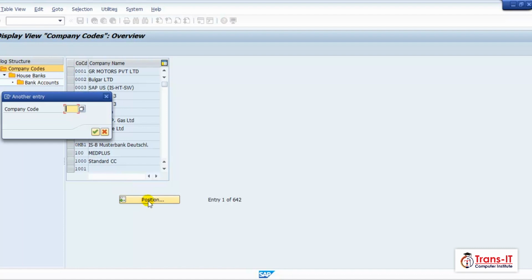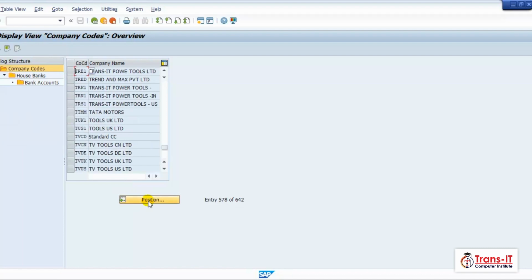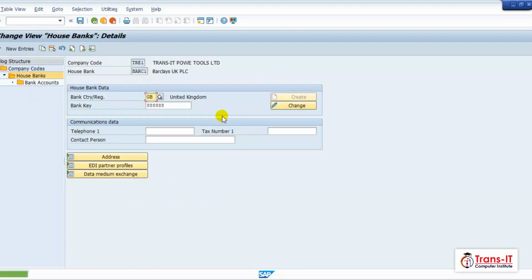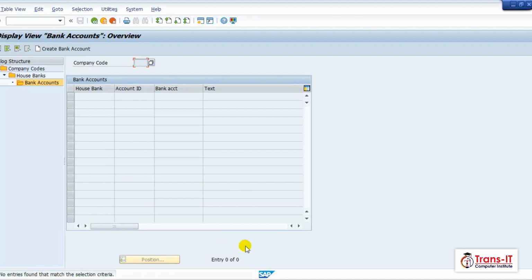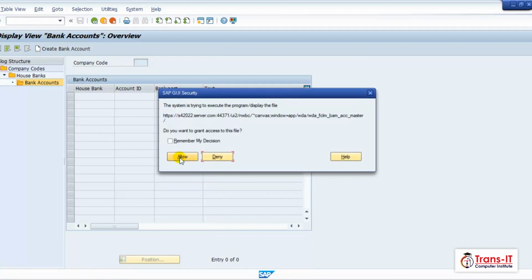Click on position, we will check our company code. Okay, select our company code. Then click on house banks. Now click on bank accounts. Click on continue button. And now click on create bank button. Click on allow button.